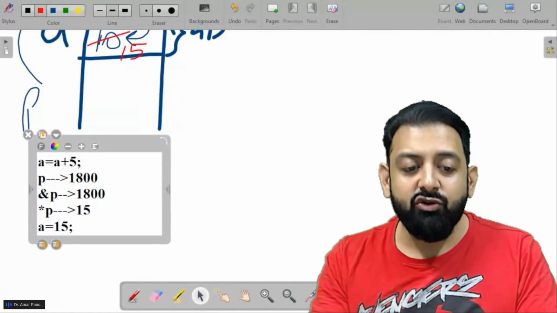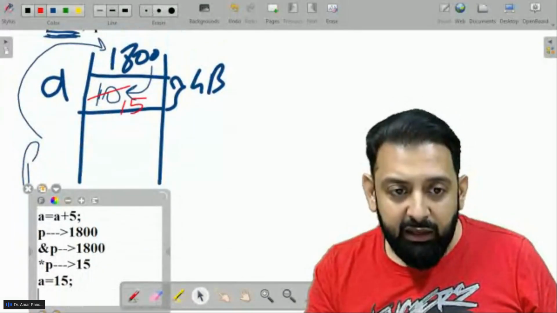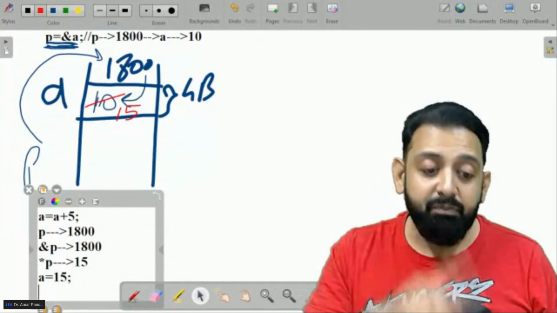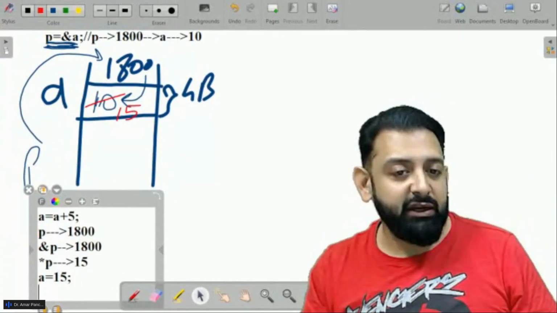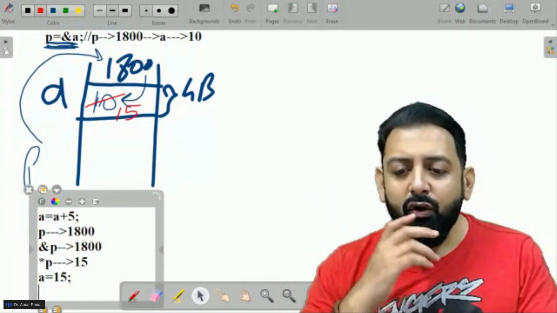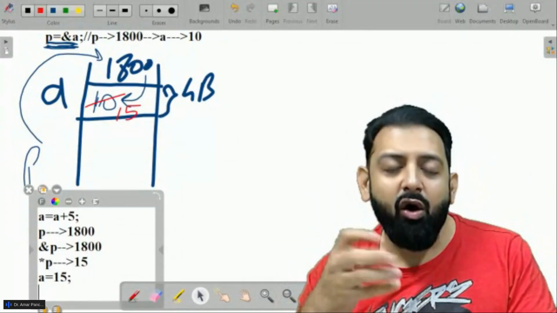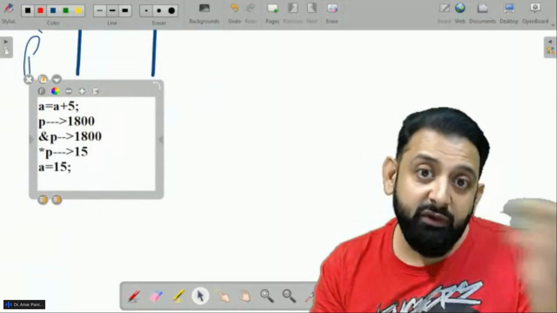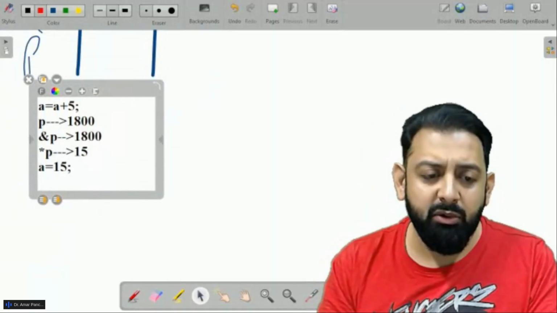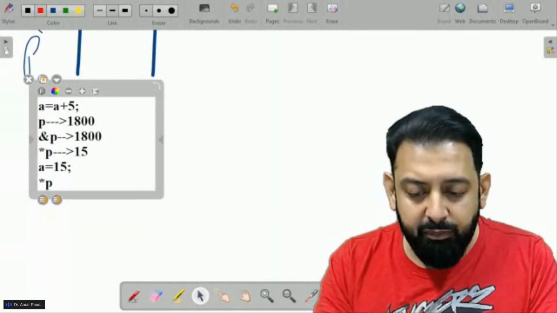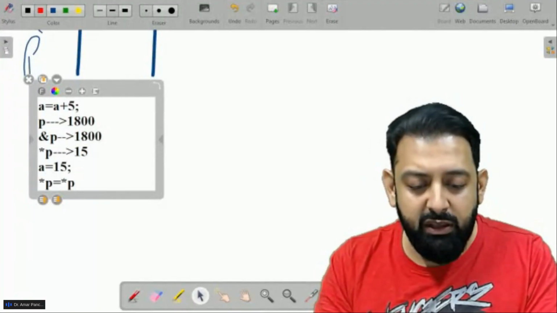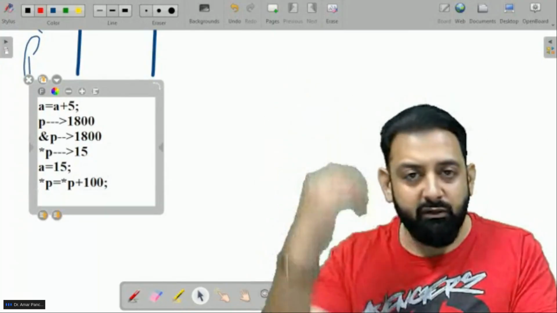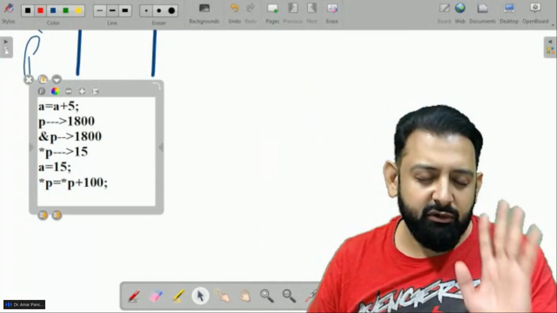This is because a is directly referring to the data. p is referring via the address of the data. Be very, very careful. Okay, Amar, these two you understood. Now, any changes done by pointer would be seen by a also. For example, asterisk p is equal to asterisk p plus 100. I give you that. Okay, Amar, one minute, understand this.